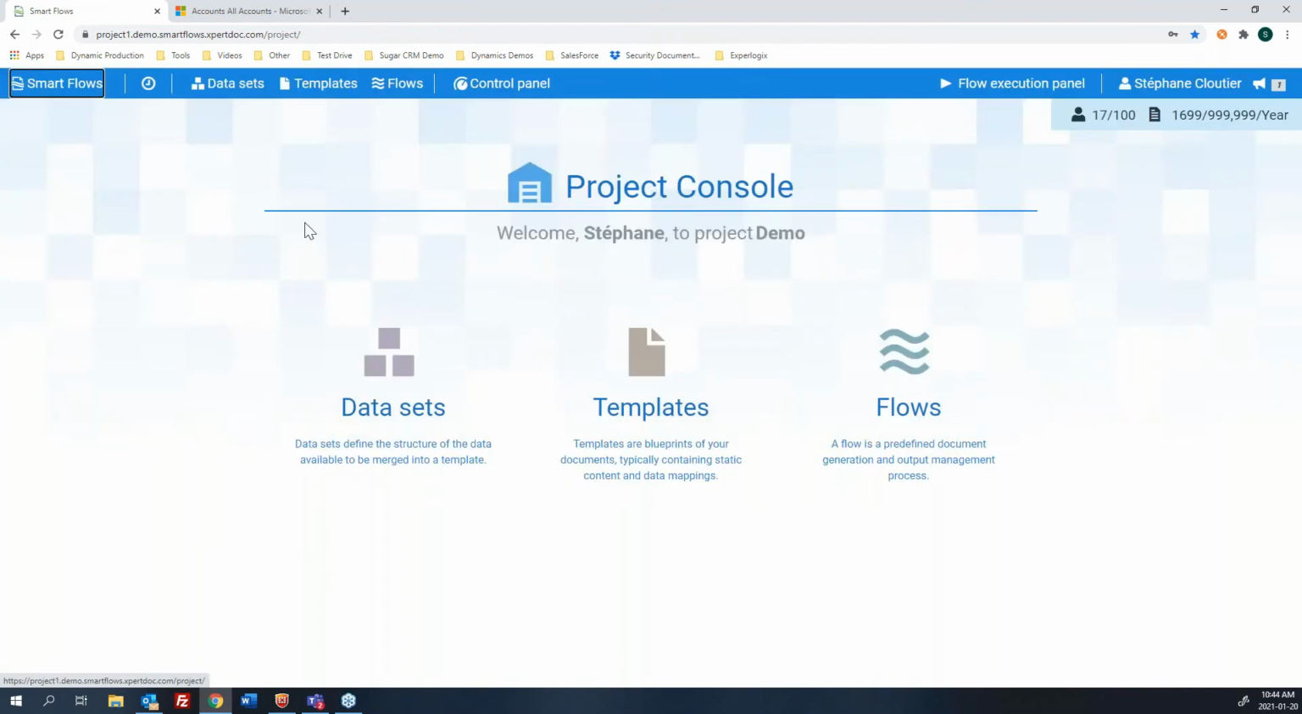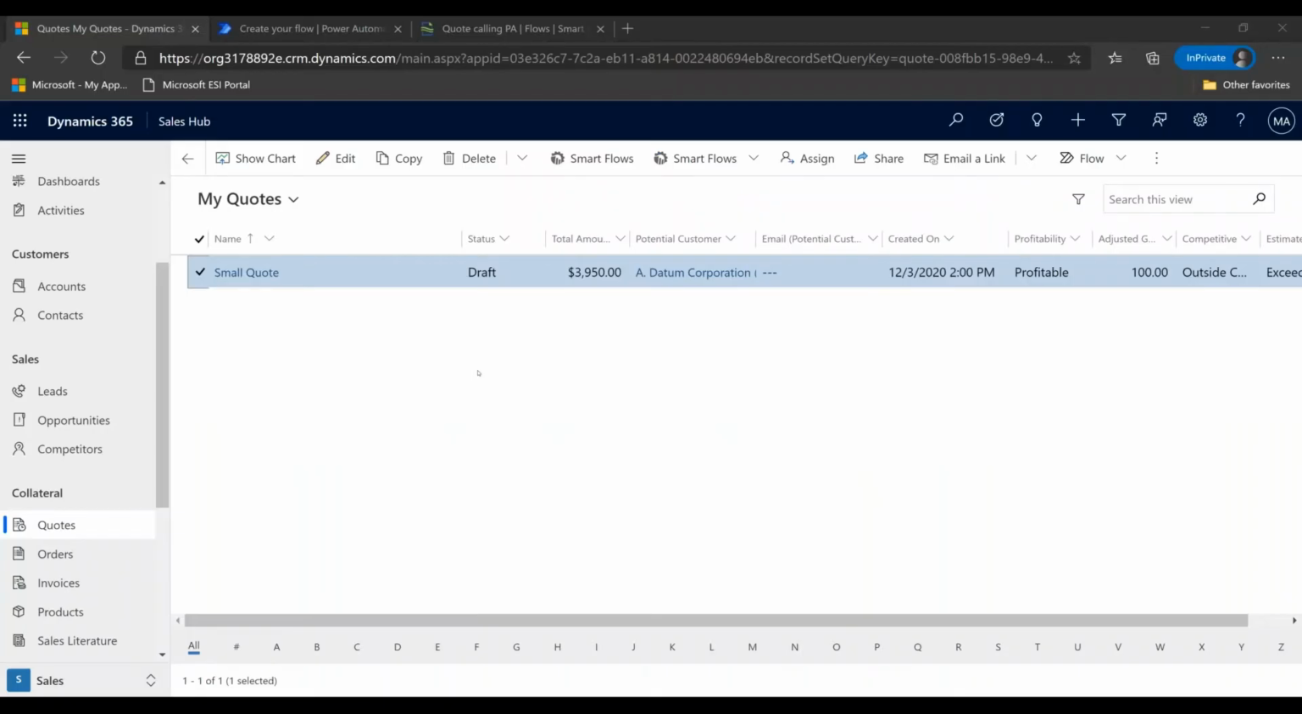And that would be it for the portion of SmartFlow Project Console and Dynamics. The next step will be from Louis-Philippe. He'll be showing you the part about Power Automate.